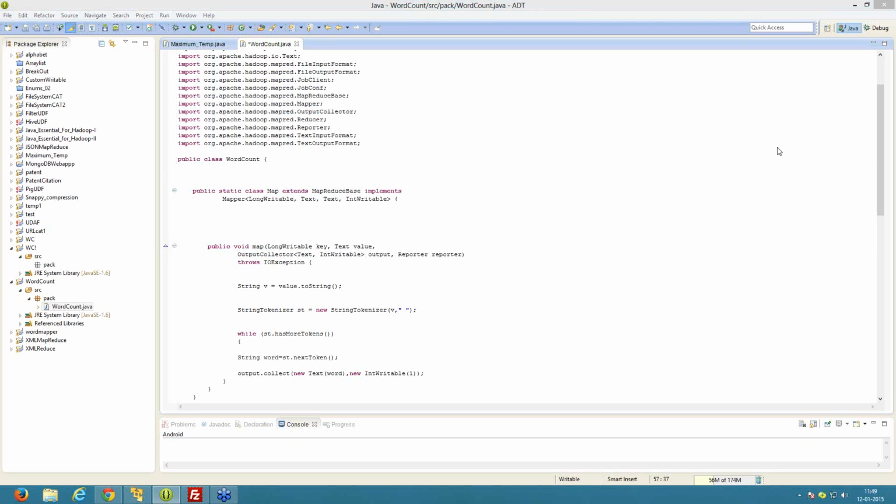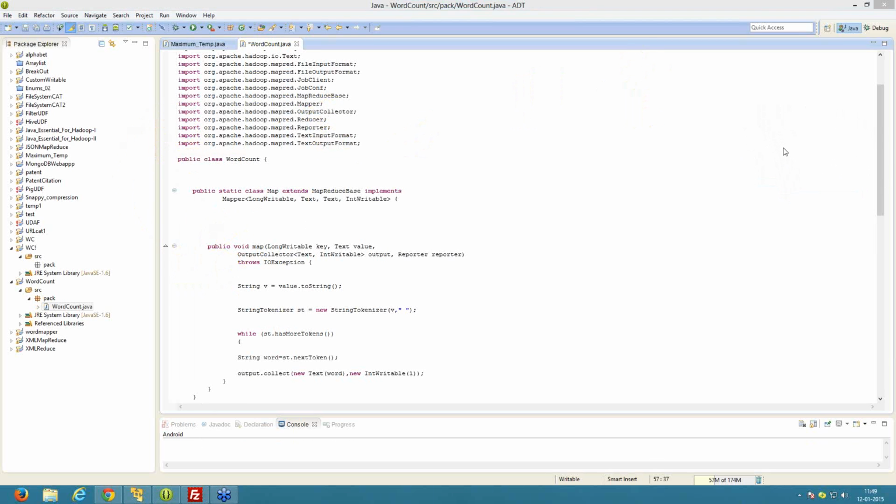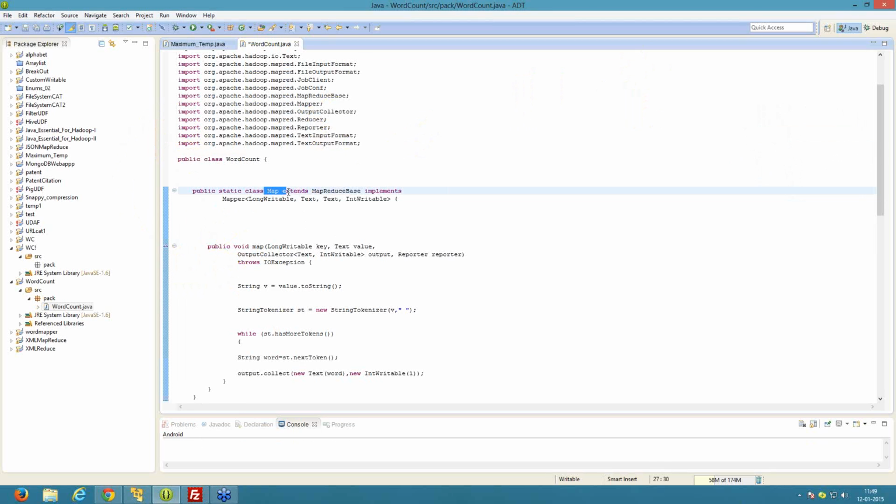Suppose we have the words A, B, C, D, A. These are the words that are contained in a file. We want to calculate how many times a word has occurred in the file. So we will provide an input to the mapper class as a value. We have a parent class MapReduceBase. We extend the map class with the parent class MapReduceBase, and implement the Mapper interface that takes 4 arguments: LongWritable, Text, Text, IntWritable.